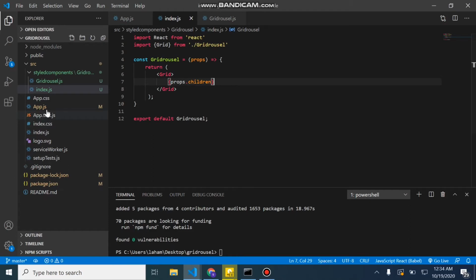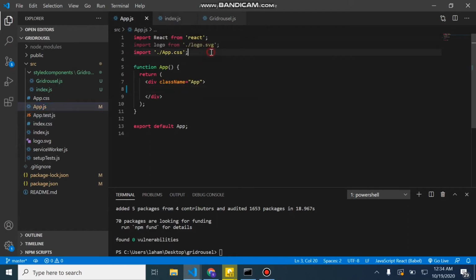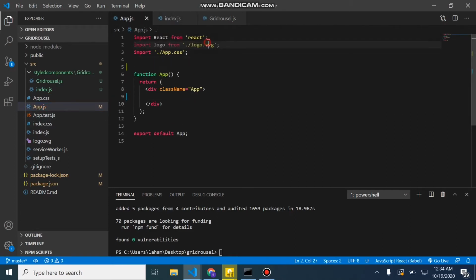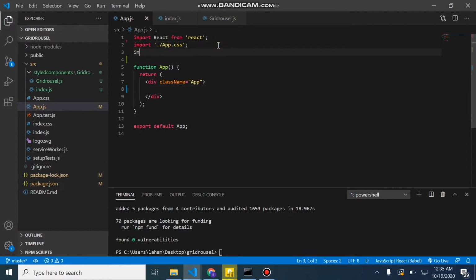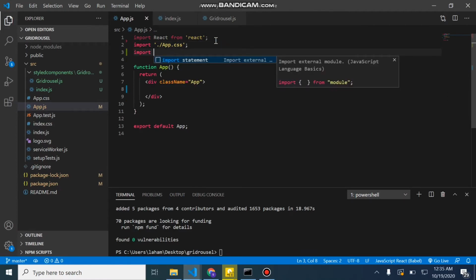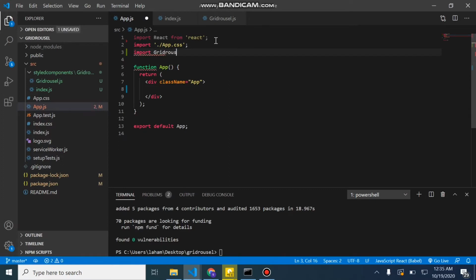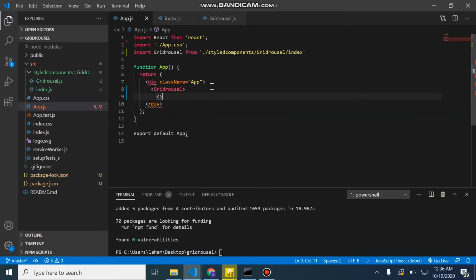So the next thing that we are going to do is come to our app.js and then import. Let me remove this. Okay, so what we do next is import GridCarousel from ./component/carousel/index. When we do that, the next thing that we're going to do is put it right here, GridCarousel, and then another GridCarousel. We're going to use it as a wrapper, and then we'll put a bunch of stuff inside.